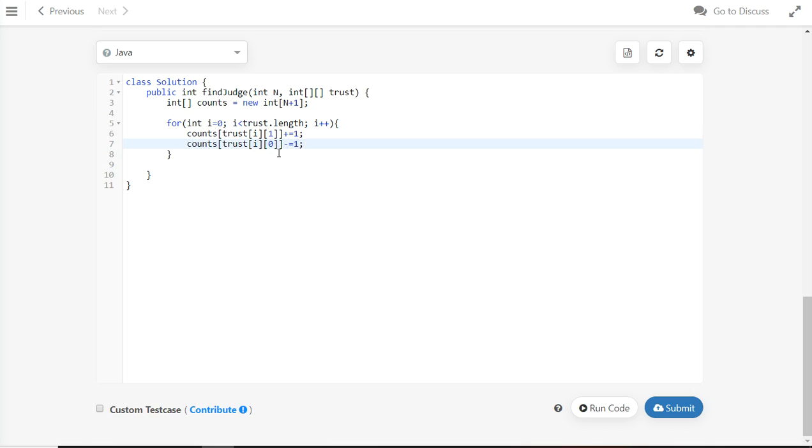We know that if a person is the judge, he or she needs to be trusted at least n minus 1 times, and he or she will not trust anybody. So if that person is trusted by all the people in the town but he or she trusts anyone, the count will be decremented and will not be equal to n minus 1. So we also cover the edge case. Right now I just need to loop through the count array.